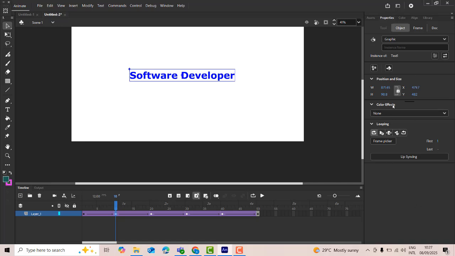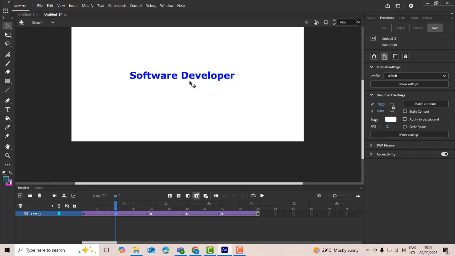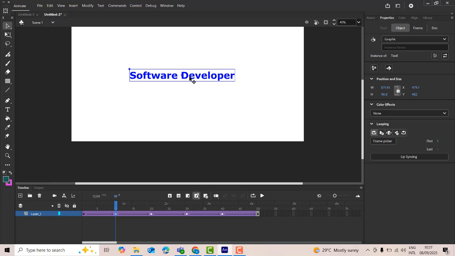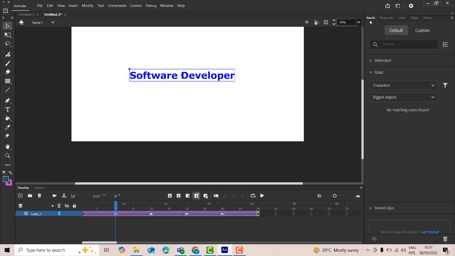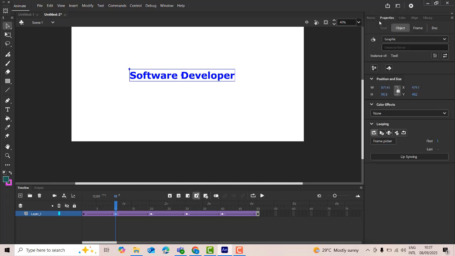Under the color effect, you can select all the options you have. Okay, very simply you have to make the animation. You just click on it and make the changes. It's very simple, right? You will be able to make whatever you need: brightness, tint, advanced. Yeah, the advanced option is also there. Here you have to adjust the color as well.